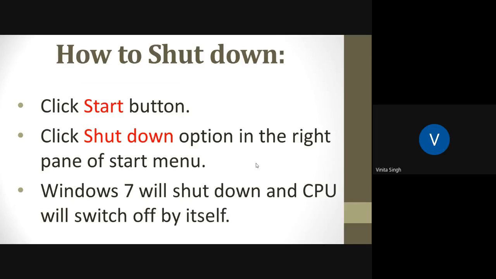So let us revise one more time. To shut down the computer, click on the start button, that is on the left side of the taskbar. Then click on the shutdown option in the right pane of the start menu, and then Windows shutdown will start and the CPU will be off by itself. Do follow this procedure so that your computer performance can be increased and you can use your device for a longer time.